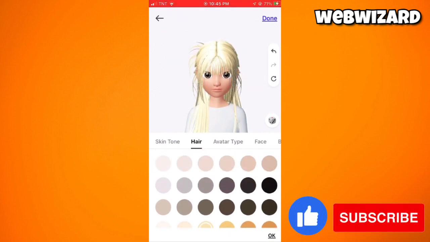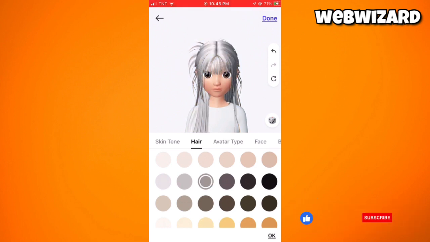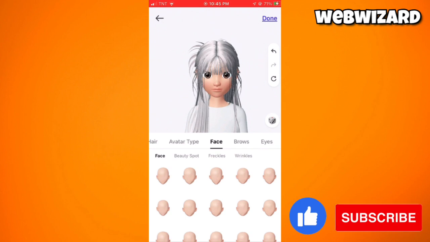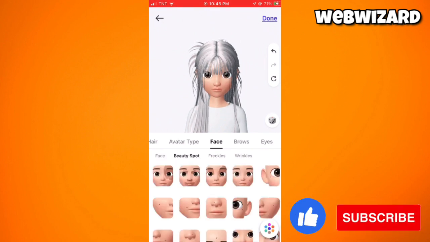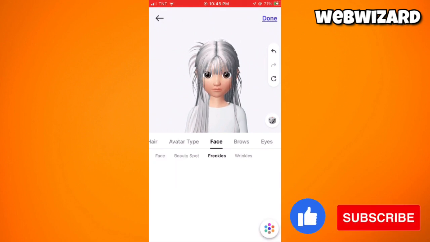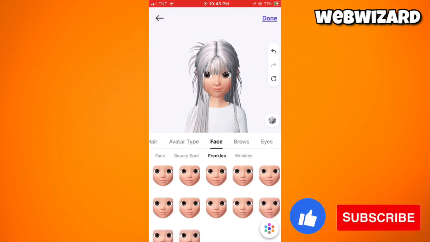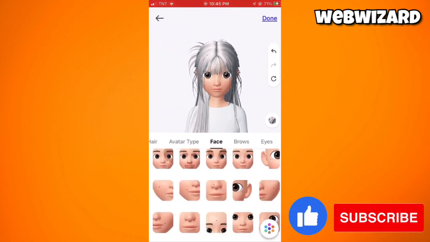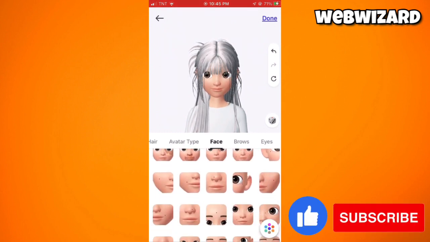Okay, now for the face right here, let's go with freckles. So this one. Okay. Now for the wrinkles, I don't want to add any wrinkles. I want to add a spot just right here. Okay, now let's go with brows.